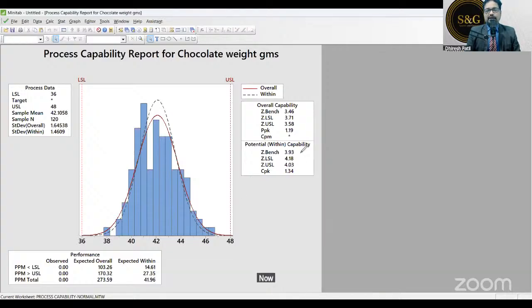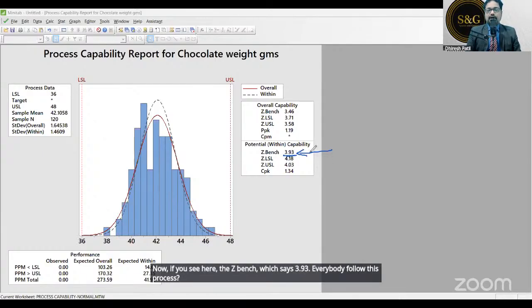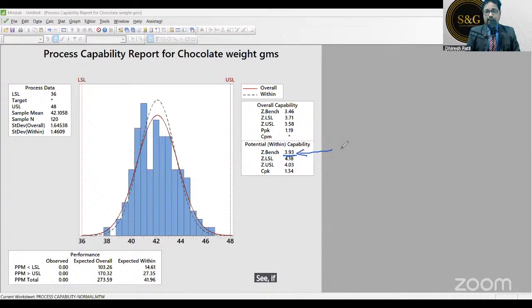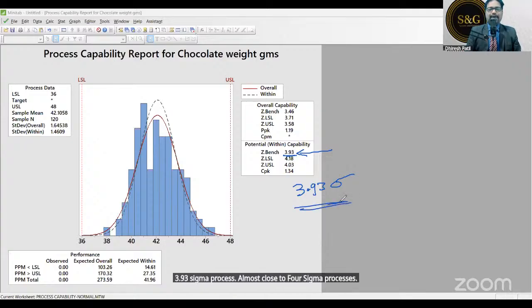Now, if you see here, the Z bench says 3.93. Everybody follow this process. So if this Z bench value is 3.93, that means my current process is a 3.93 sigma process. Almost close to a 4 sigma process. Okay. Yeah, I will repeat it once again.